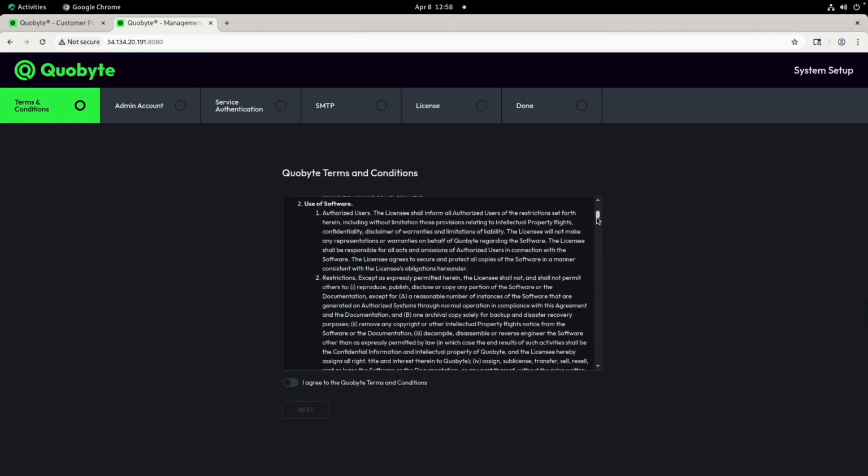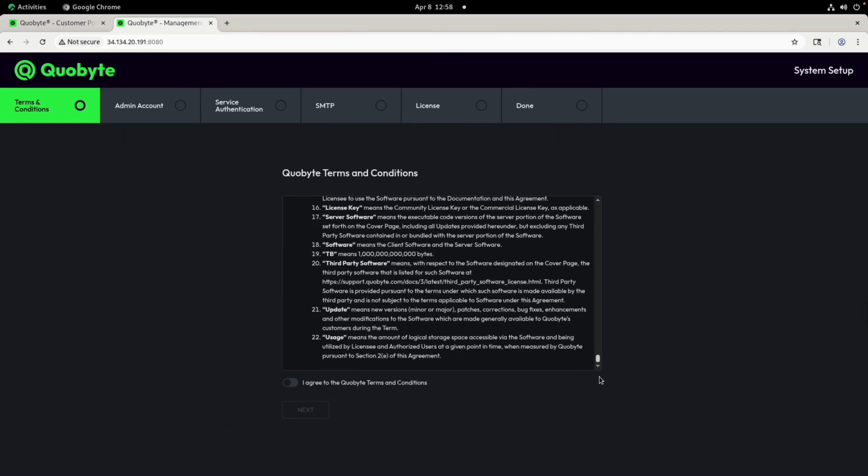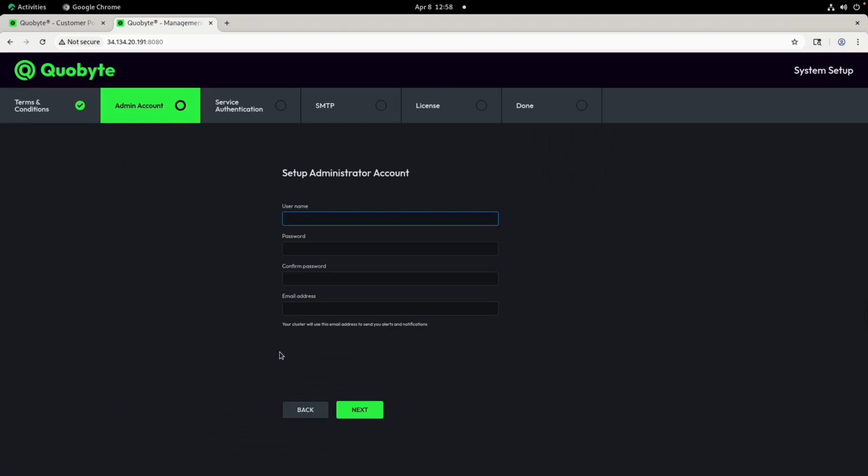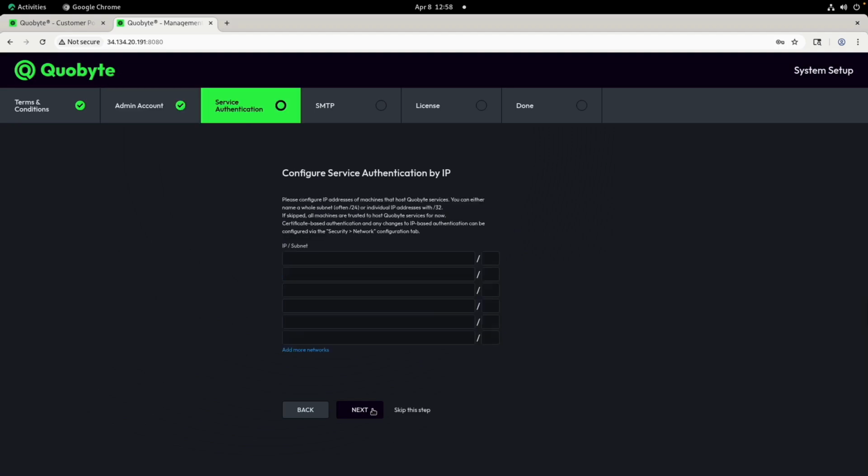To begin setting up the admin account, click Start. The first step is to agree to the license agreement. Next, you need to set up the login information with your username, password, and email address. Please note that the email address is only used to send you notifications from the cluster. We will skip the email address for this demo.